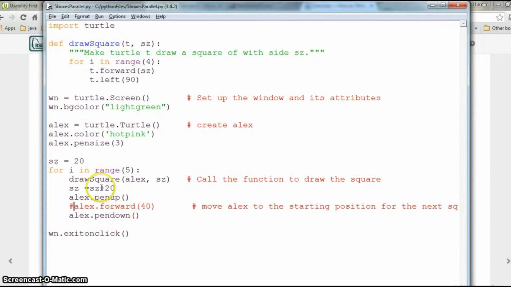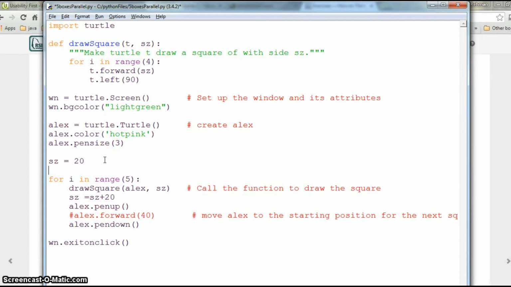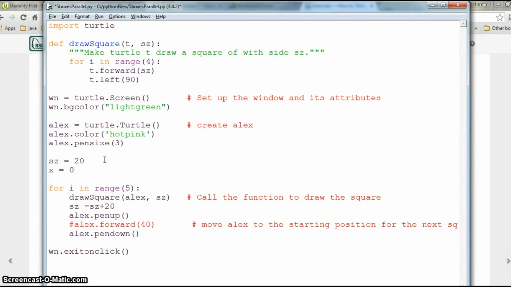So somehow we need to set the position of our X and Y each time, along with the size. So we need to increase the size, but we'll also have to set the position. So for that we need a variable X. We can have a value of 0 right now. We have a variable Y. So these are positions X, Y of the coordinates values.